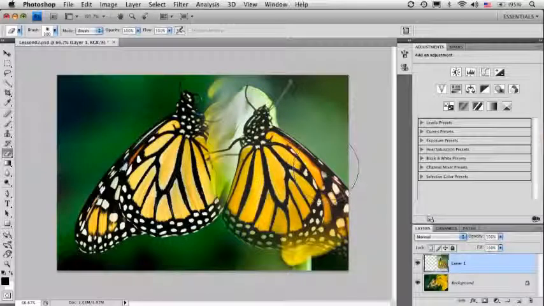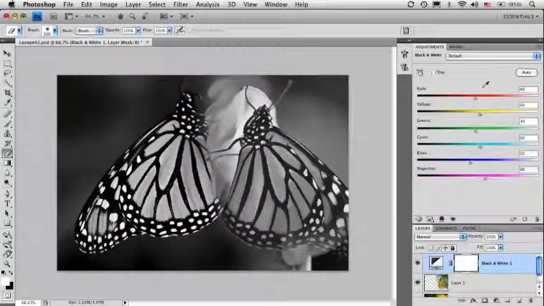Well, let's say I want to turn one of the images to black and white. All right, so I would come over here to the black and white adjustment, click on it. Look what happens. It turns them both to black and white. And as I make changes, it's changing both images. But really, all I wanted to do is maybe turn this one over here to black and white.